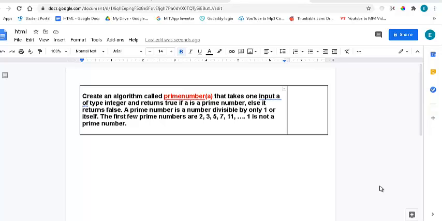For instance, 2 is a prime number because 2 can be divided by 1 and 2 only. 3, the same thing, 5, 7, 11. So we're going to write that algorithm to see how we can check to see if a is prime or not. So let's go ahead and start writing the algorithm.